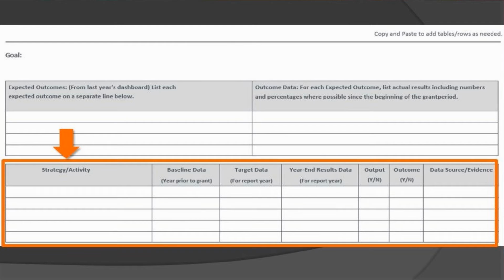For each strategy or activity, you will enter a series of data points, including your baseline data, your target data, and the actual year-end results from this strategy or activity. This allows the endowment to know what the starting point was for this activity, your baseline, what data results you are striving for, your target, and how much progress you are making each year of your grant in reaching your target data. This data is typically listed in numbers, percentages, or brief descriptive text. Whatever data element you choose should just be consistent across the baseline, target, and year-end results columns.